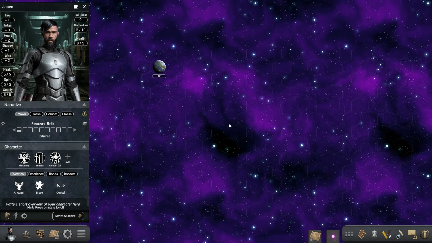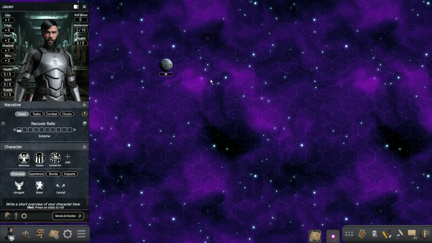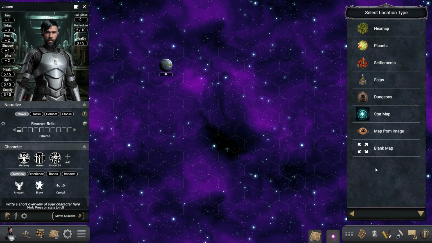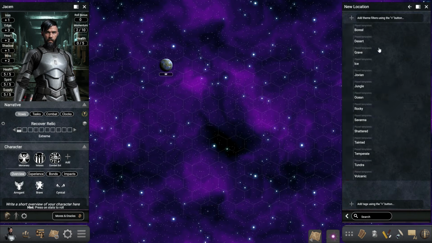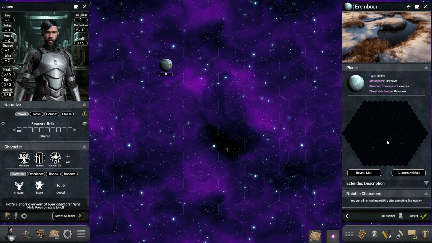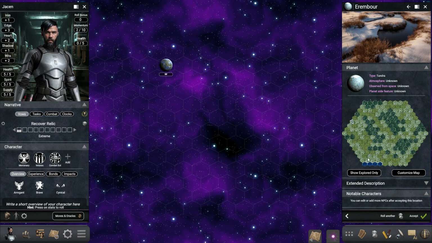And let's say we want to add a few more planets, but we want to be more detailed about it, okay? So we right click, and instead of picking random planet, we can do new location, and we have these options right here. So we have planets, all right, and then we have the biome of the planet you want. Let's say that we want to go for a tundra planet, something with ice, okay, tundra. Okay, we have this cover for the planet, and it generates the hex map, but it starts hidden. So if you want to explore as you play, you have that option, or you can press here to reveal it, all right? And you get this.